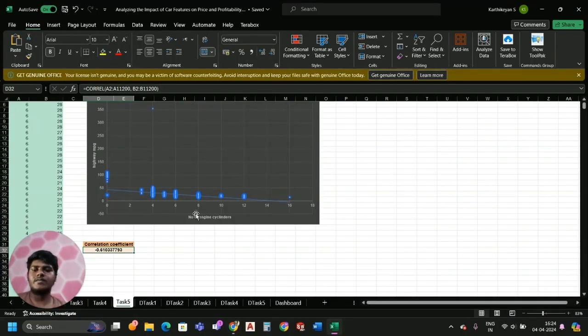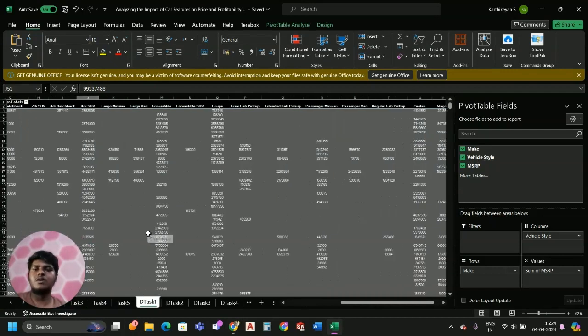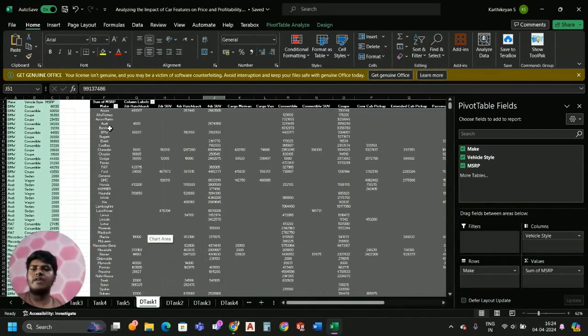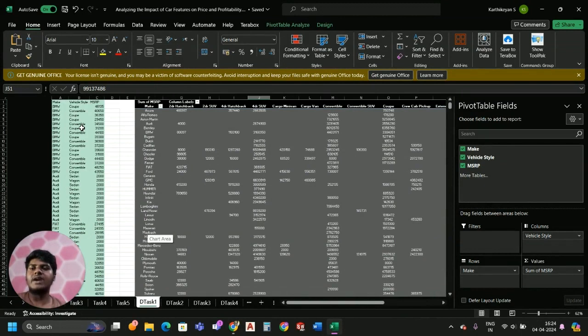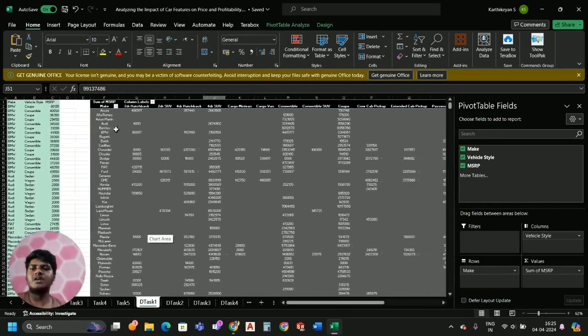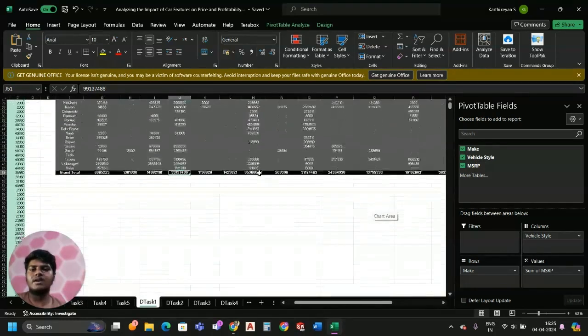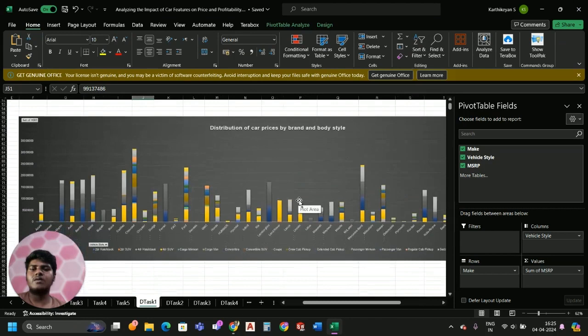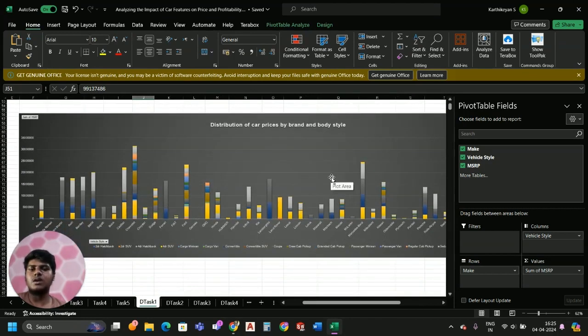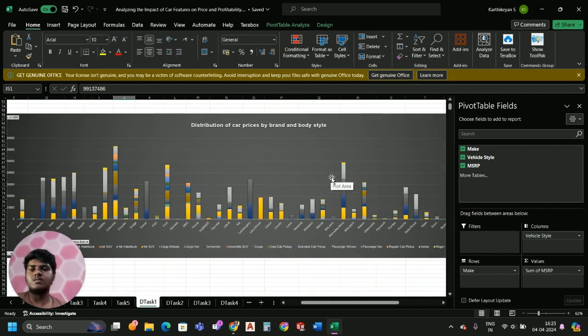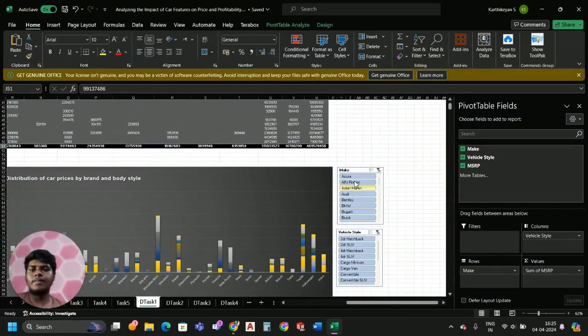So coming to the Excel, here for dashboard task 1, you can see the pivot table I have created for brand, that is make, vehicle style and MSRP. Here I have inserted the make in rows, the vehicle style in columns, and the MSRP in values. This is how the pivot table is created. Here I have created a stacked column chart for this data.